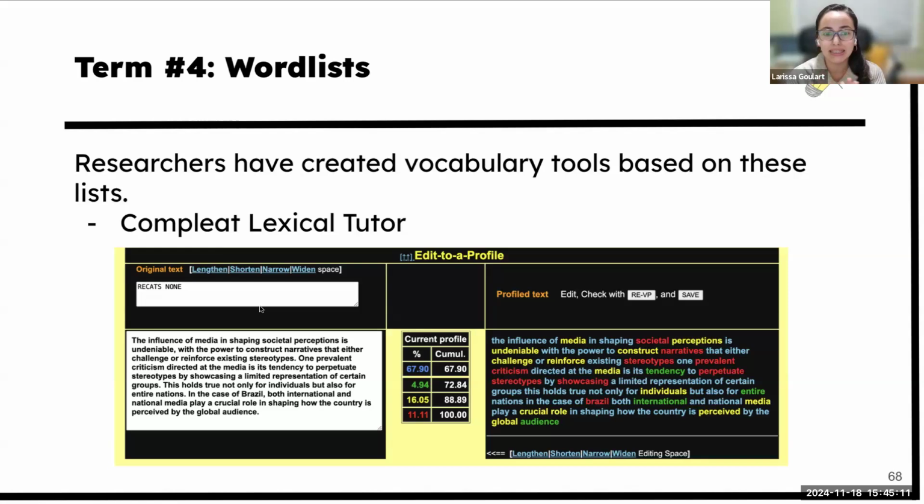There are a couple of tools that might be helpful. This is the Complete Lex Tutor. You can paste the text here and it gives you the percentage of academic words in a corpus, or in a text. You can see this yellow count here, so 16.05% are the words that are in the academic word list. The green ones are the second tier most frequent words in English, and the blue ones are the most frequent words in English.